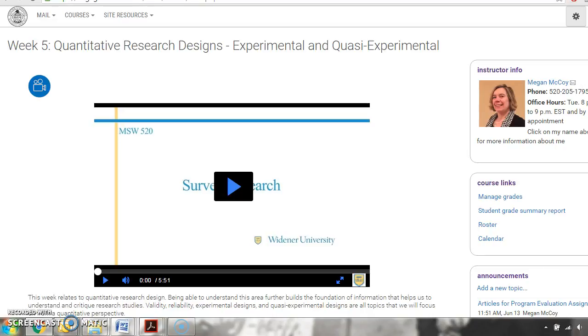Just backtracking a little bit, in week 3 we looked at sampling methods, and then last week we looked at operationalizing our variables, so how we define what a researcher is looking at in a study, and how that is then measured. So if we're looking at the relationship between academic performance and self-esteem, we've identified our independent and dependent variables, and as we operationalize those, how are we going to measure them?